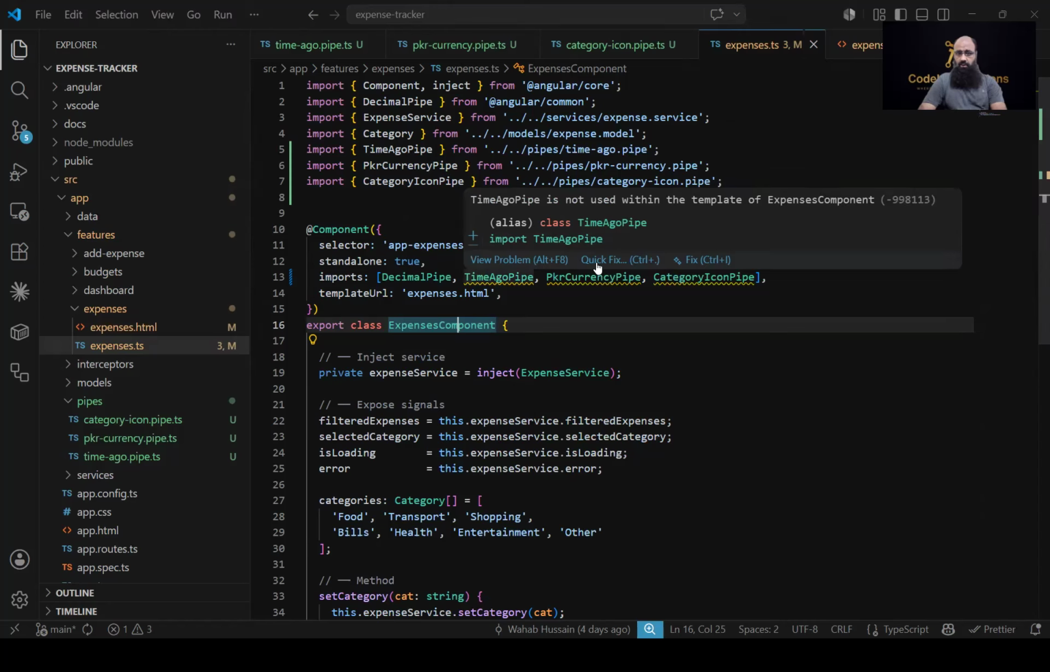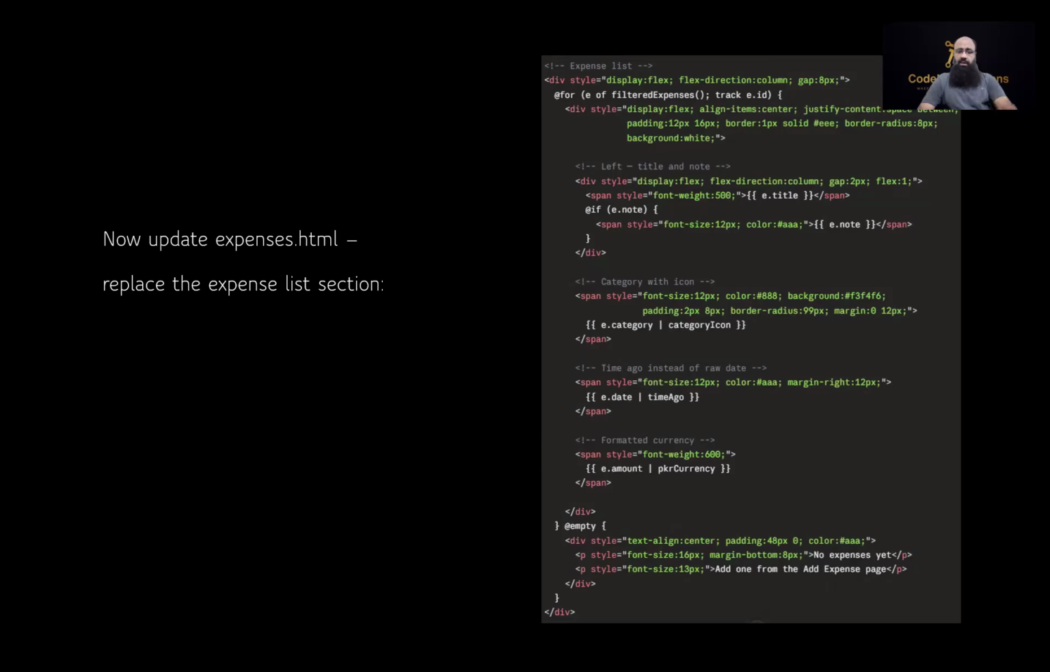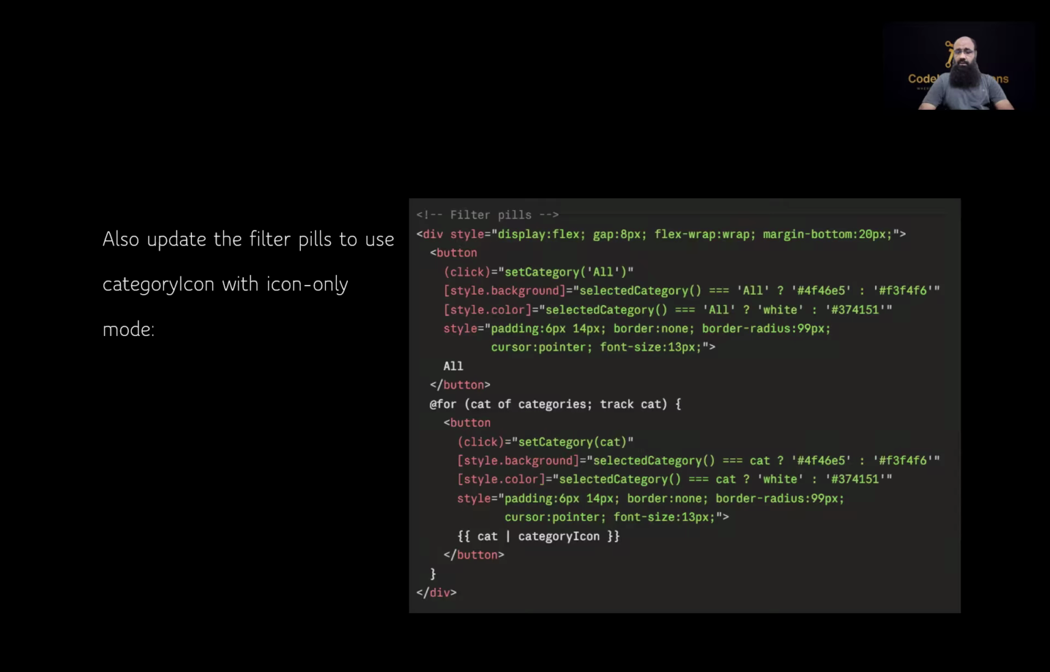Hopefully this should not. Okay, we'll see to this later, but it seems like it's going to get sorted. So we have done these two things for expenses: we have done it in the TS file as well as the HTML. We also need to update the filter pills, so let's quickly go to the filter pills as well.